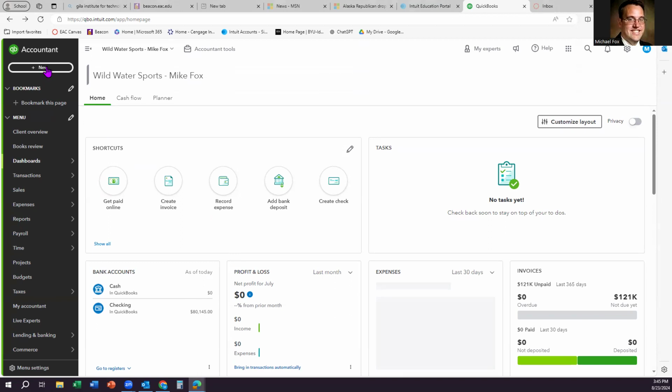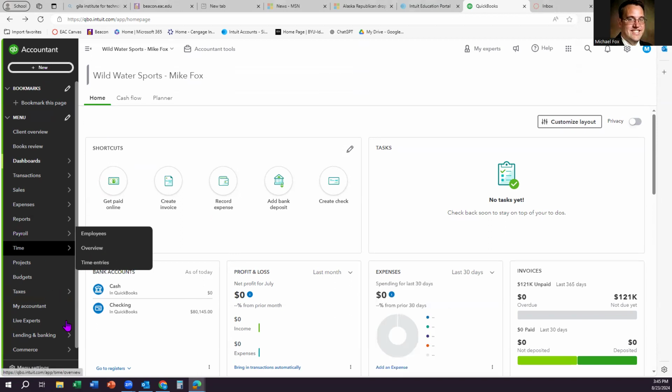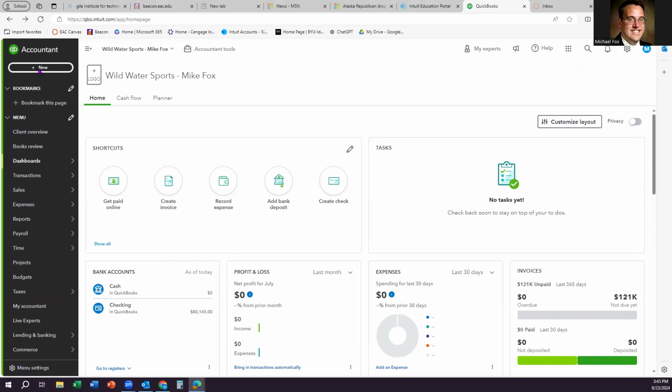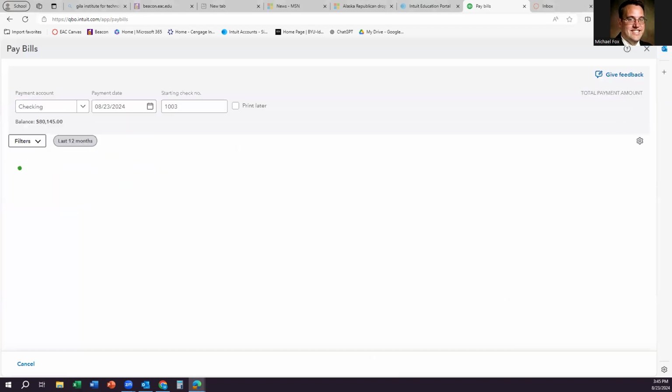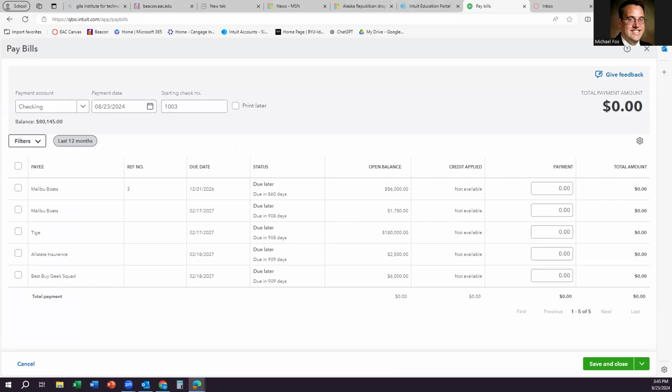and whoops, new. Maybe it's slow or something. There it is. Pay bills. When that happens, you'll see a list of all the bills that are open. We're going to choose our one from back in December 31st for Malibu Boats. You can, if you want to, sort these by different ways, like by the due date or whatever. But anyway, we're going to choose our Malibu Boats bill.